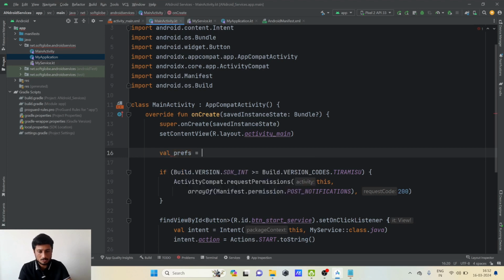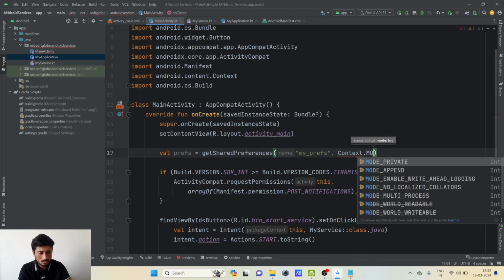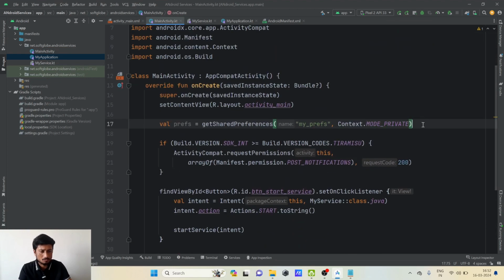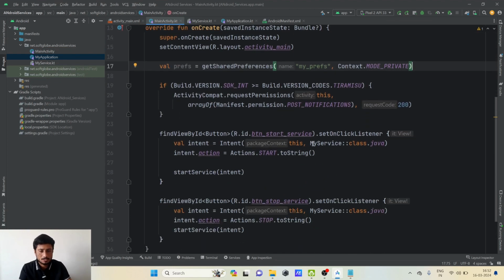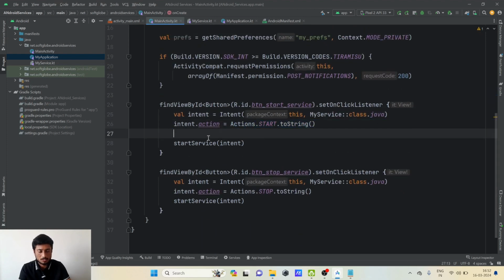Prefs equal to getSharedPreferences, and this takes two parameters. The first one is a name. Okay, I'll name it as myPrefs, and the second one is Context.MODE_PRIVATE. Basically, this is the mode which we generally use for shared preferences. And now we can check before initializing this start service.